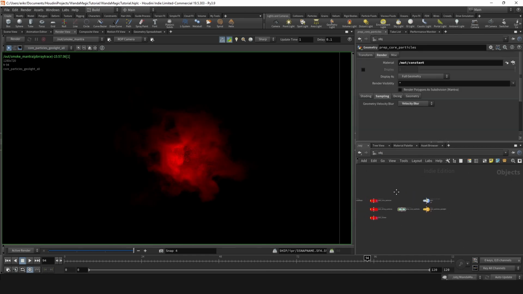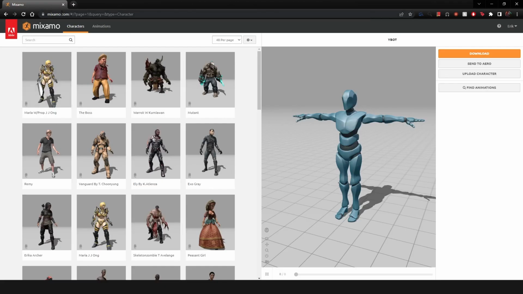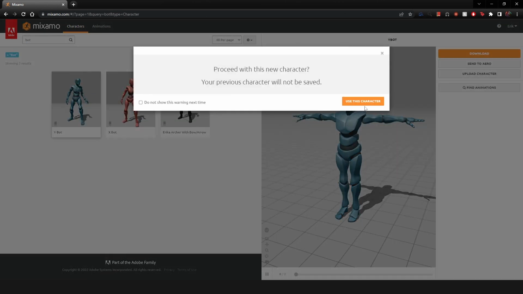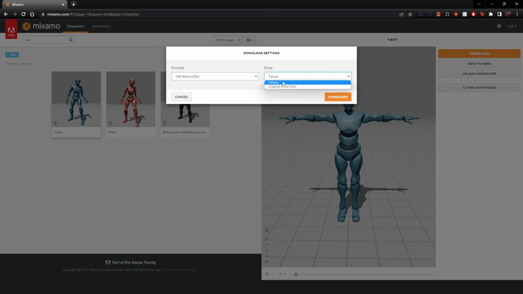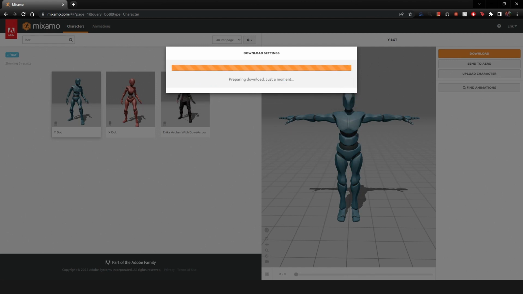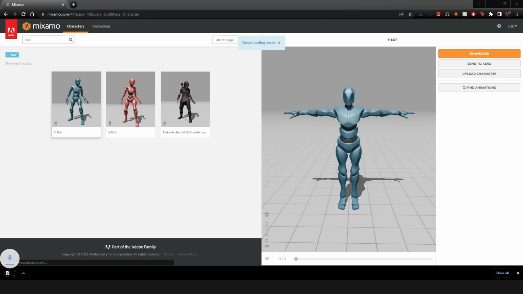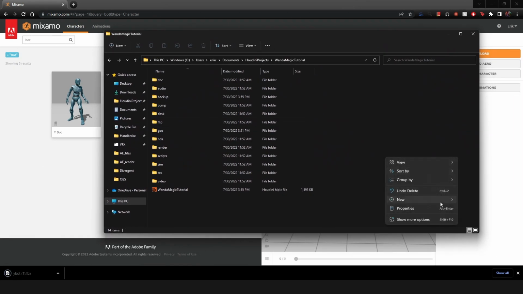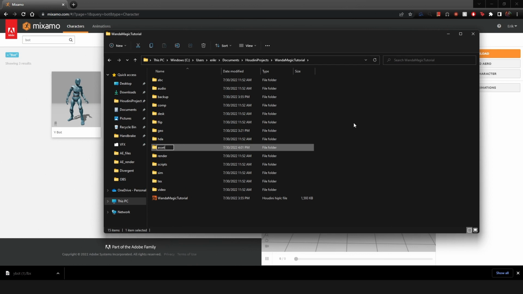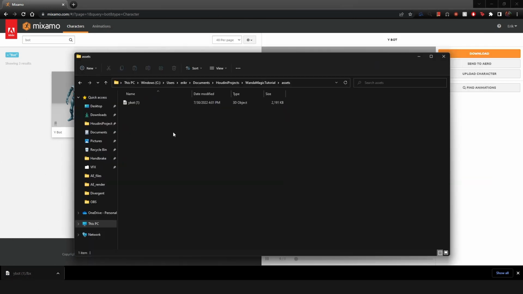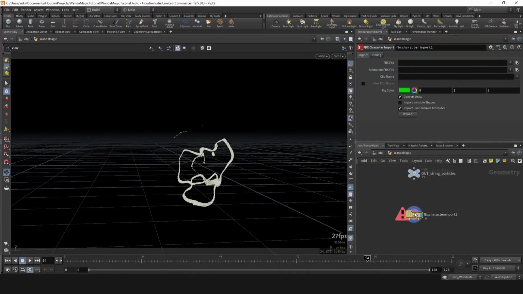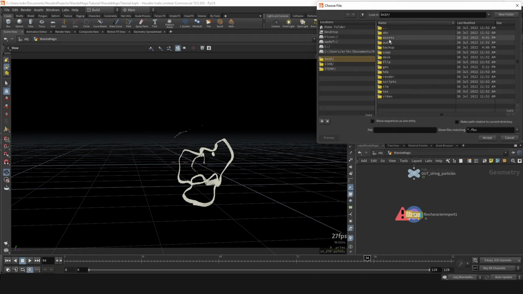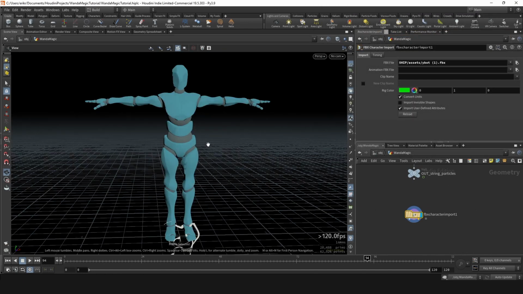All right, let's actually add a character now, and we can do that by going to mixamo.com. If you go on the characters page and just search for bot, you can find this guy right here, and just click use this character. If you download this just as an FBX and T-pose, we can put this into our Houdini folder. So I'm going to go into my Houdini folder here, right click, new folder, call it assets, and pull this into the assets folder. And next, back in Houdini, I'm going to do an FBX character import. And when I go to the FBX file, I go into my assets and select YBot.